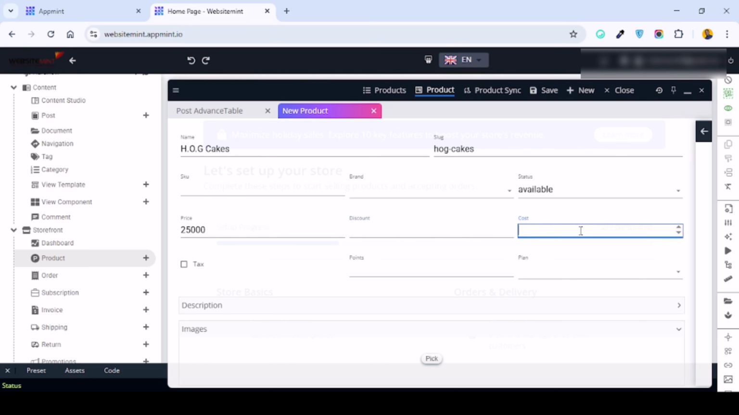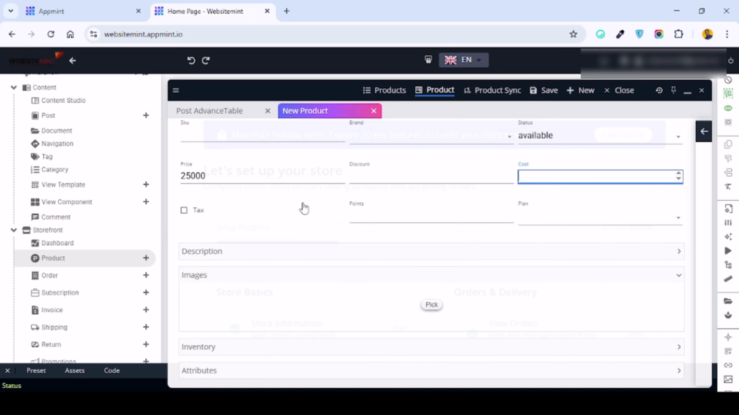So there is the price part and the cost part. The price side is, let's say you have a product that is being sold for 25,000 naira, and then the cost is 20,000 naira. That means maybe you are running a promo, and the original price of the product is 25,000 naira, but you want to sell it for 20,000 naira. So you can use this part for doing that. But if you do not want to reduce the amount of the product and you want to sell it as it is, then you do not need to fill this part. So I'm just going to leave it at 25,000 naira.